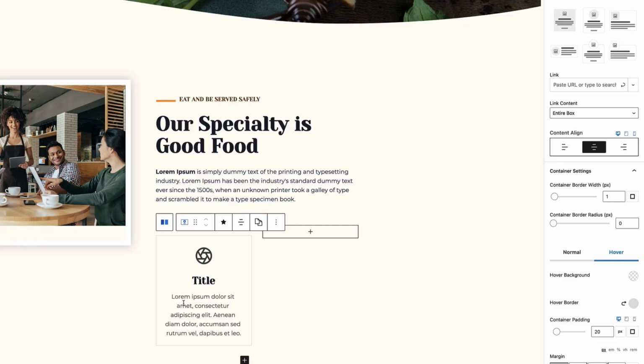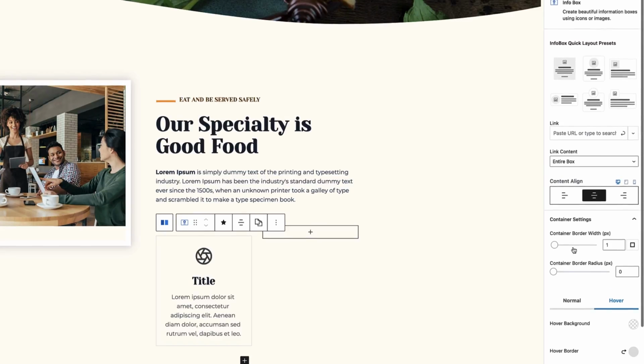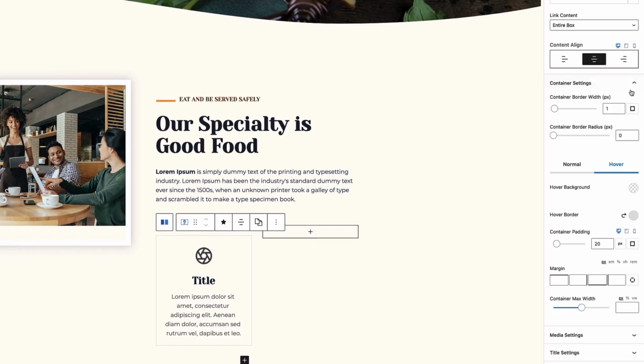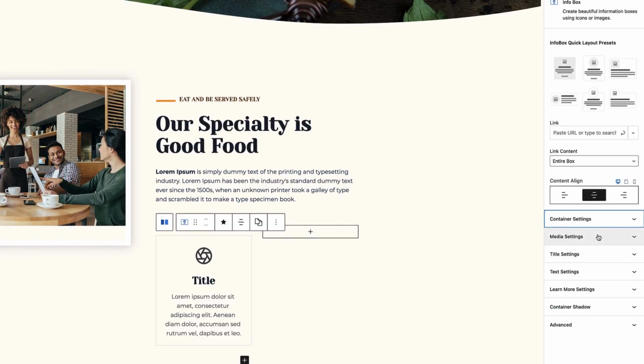All right, then the next thing we want to do is configure this and set this up. I'm done with my container settings for now, so I'm going to go ahead and close that section down. And I'm going to go to the media settings. This is where we can control the icon.